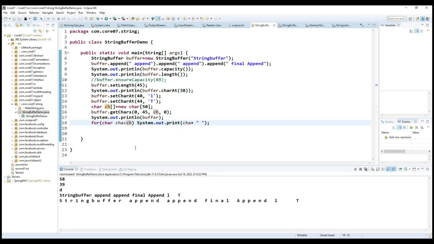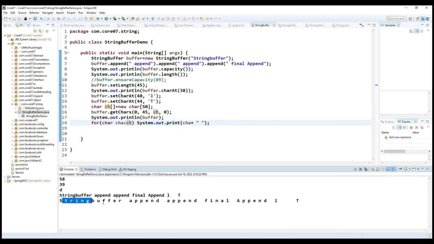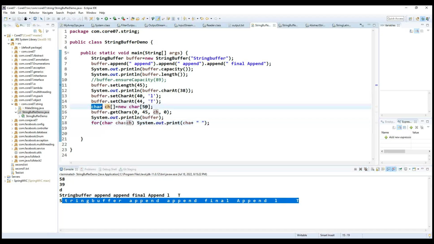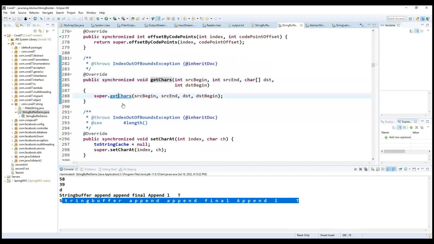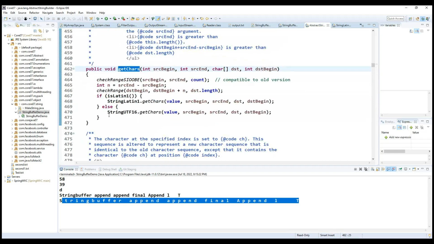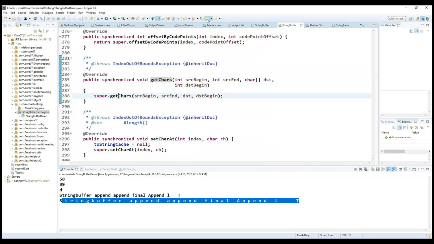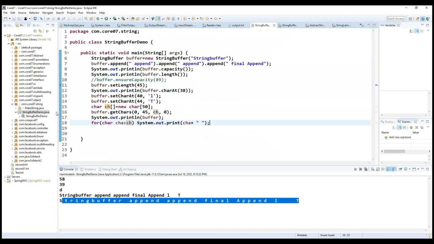I'm going to run it one more time. Now you can see this is the information we are printing from whatever we stored into this particular char array. So ch is basically the character array we created, but how is the character array getting populated with the help of this particular getChars? If I put a breakpoint here, you can easily understand how it is calling internally. So here I can put a breakpoint, and we'll start the same example.